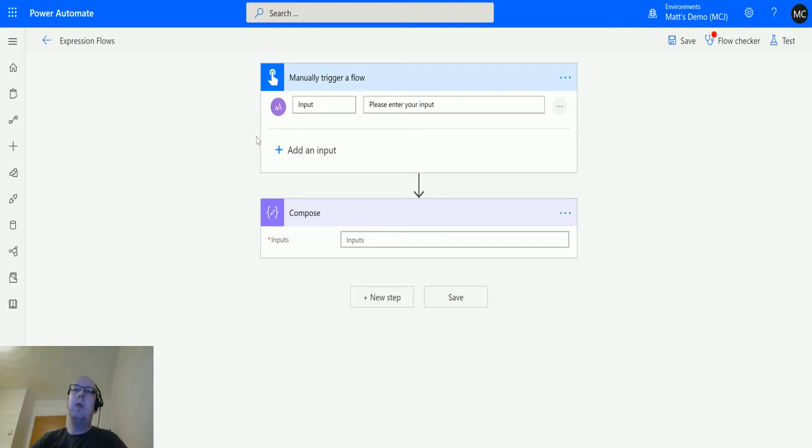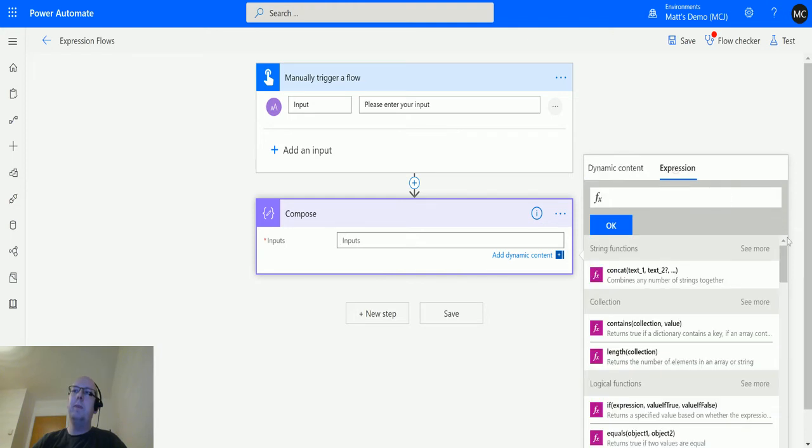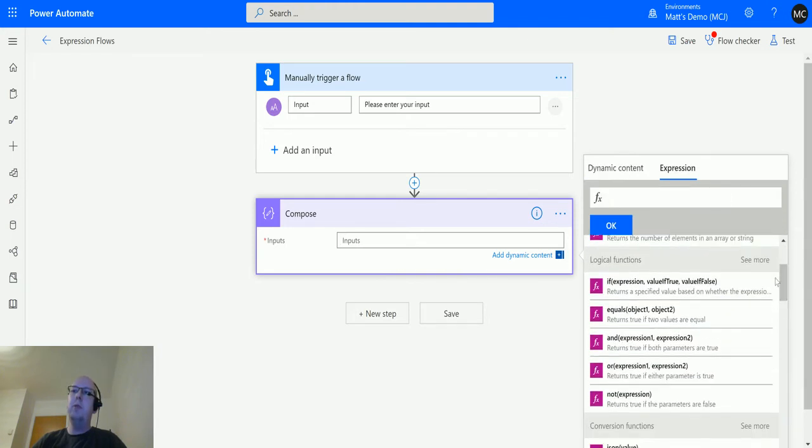So I'm in my Power Automate flow. I've got a manual trigger flow, and I've got a text input here, and then I've got a compose action down here. So I'll click into compose, I'll go over to expression, I'll scroll down to the logical functions, and we've got OR here. So you can see the two parameters that we need to pass in are expression 1 and expression 2. It says returns true if either parameter is true.